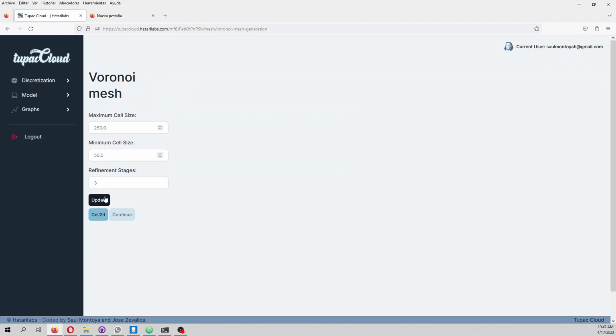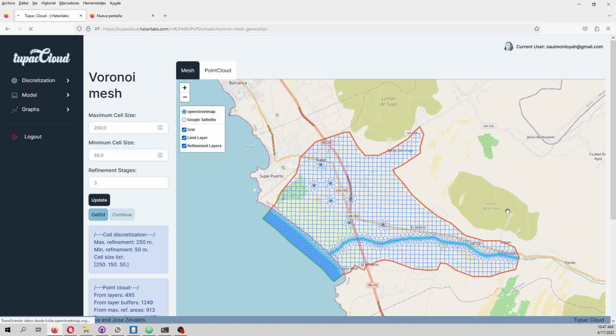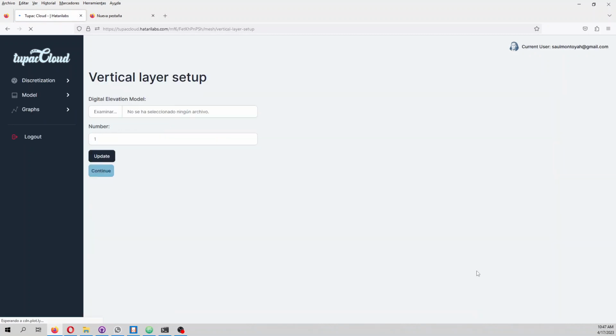With the default parameters, we create the mesh. If you want a smoother, finer mesh, you can create that as well, but with the default parameters, I think the mesh is doing great. Okay, great. So we create the cell 2D and then we continue.